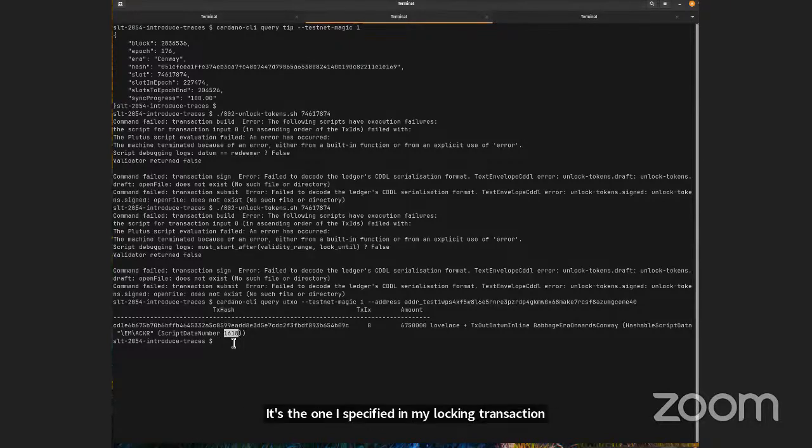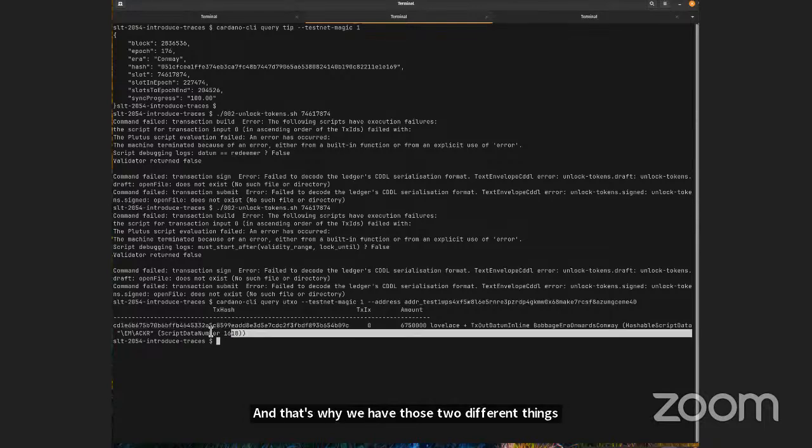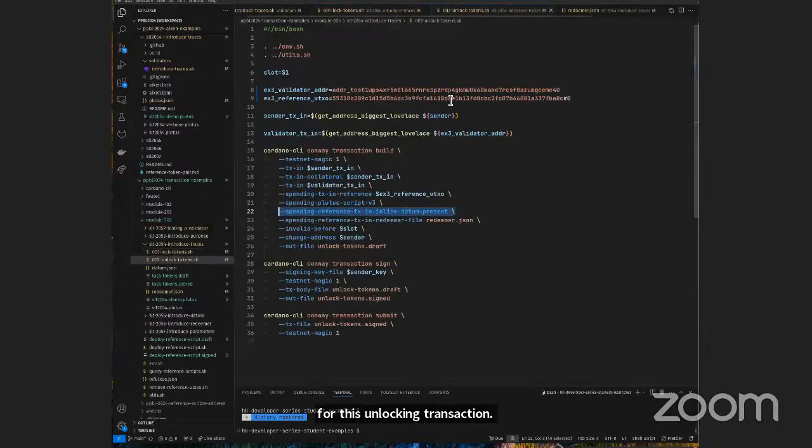So datum is stored and locked at the validator address. Redeemer is specified at the time somebody tries to unlock this transaction. And that's why we have those two different things, right? What's the data going on chain? The datum. What is the statement of intent for this unlocking transaction? That's the redeemer, right here.